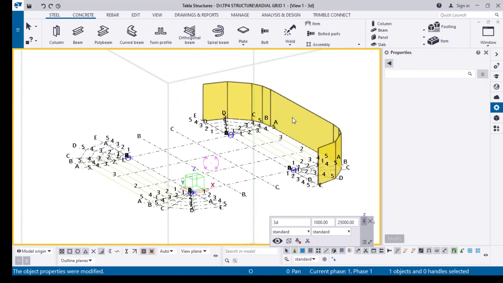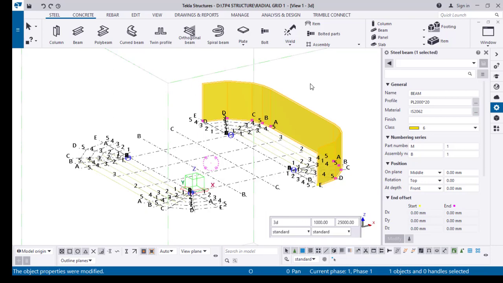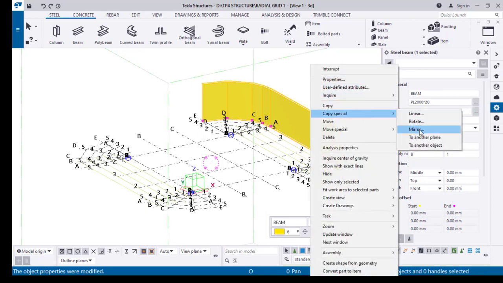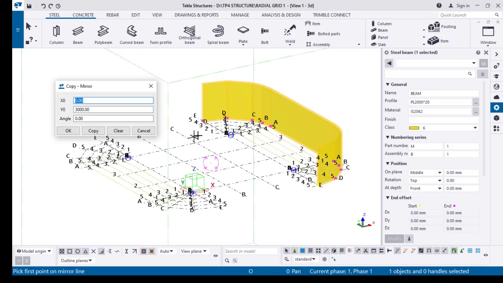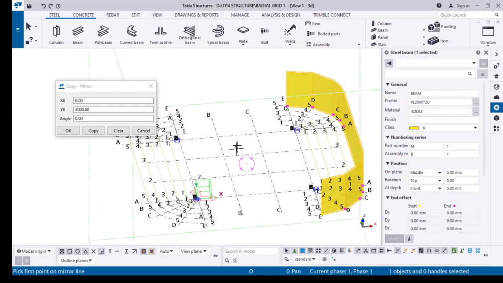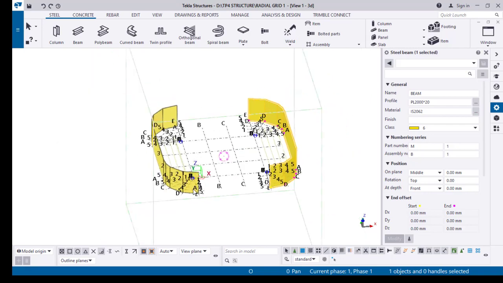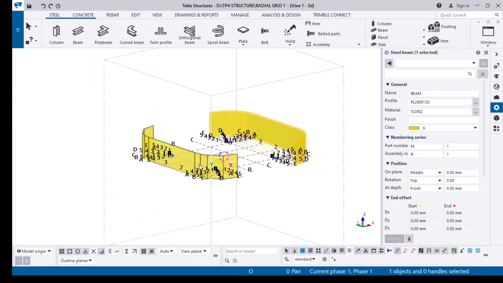Now again, if you want to mirror this plate into this particular area, then simply click on the plate, then right click, copy special, mirror, and select the middle line of this axis. For example, suppose this one is our midpoint and this one is our other midpoint. Then just click on copy, then it's okay. So a similar wall will be created on the other half.